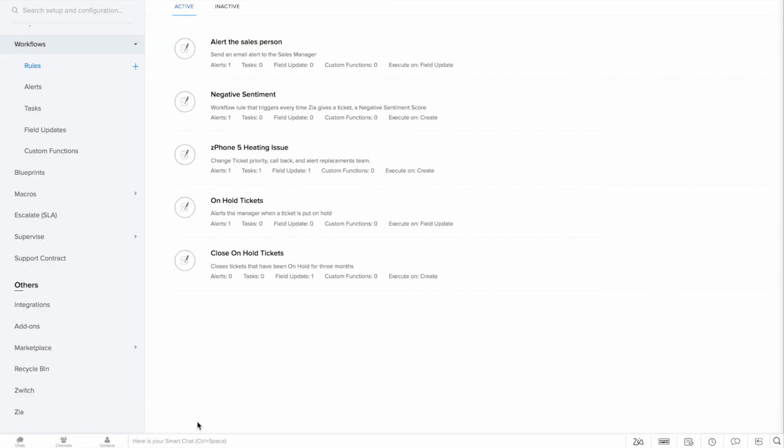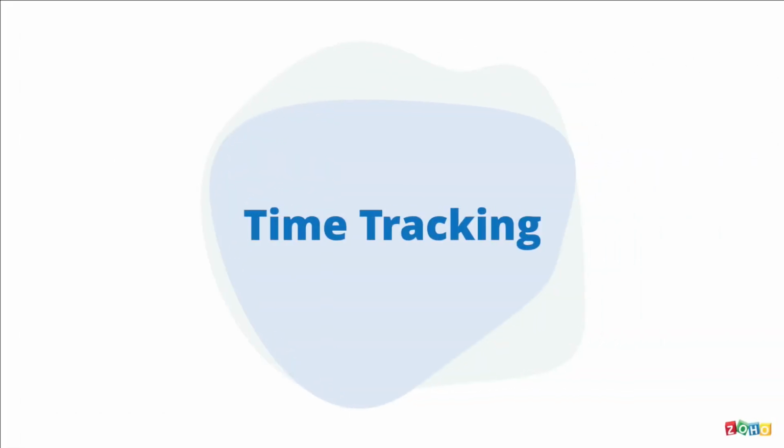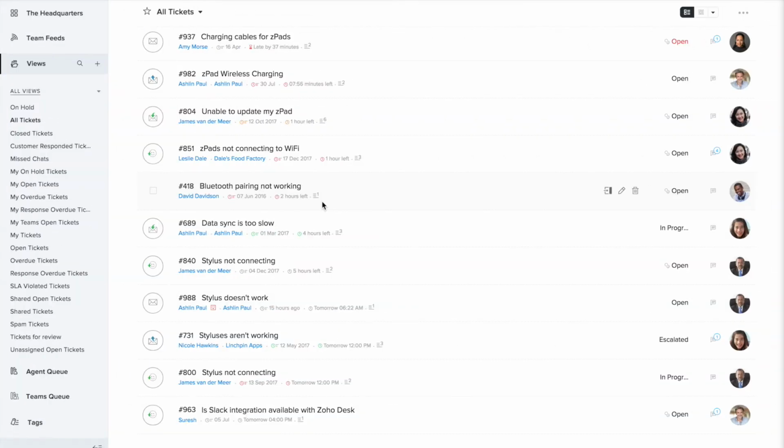So that's on hold status. Moving on, the next feature that we're going to look at is called time tracking, which is almost the exact opposite of on hold. Oh yeah, you could say that. Because the time tracking feature will let you clock the amount of time an agent is spending working on a ticket. That way you can calculate the cost of customer service using the billable hours of an agent. So let's see how this feature works.